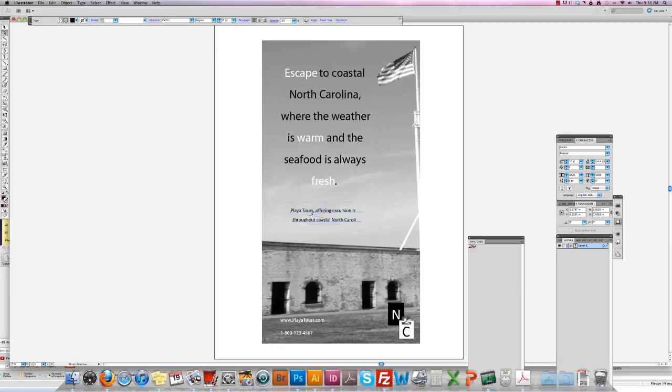Okay, I would just center this under it so you create a column of text. And then here, what you have right here is called a widow, and that's when you have one word on a line. So I would force "always" to be down there with "fresh."